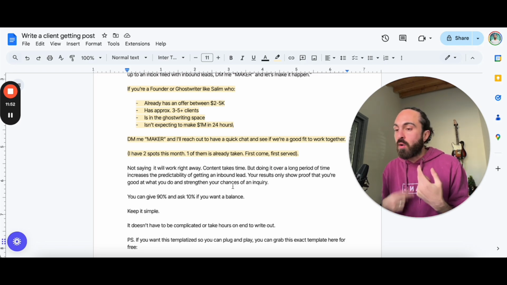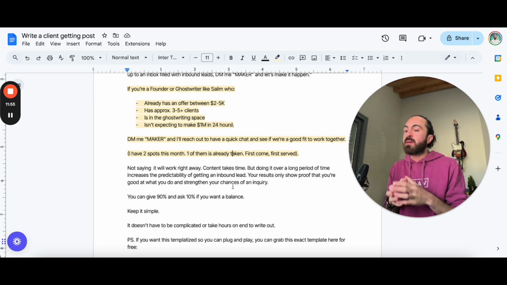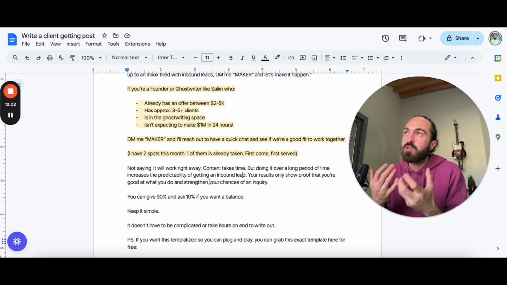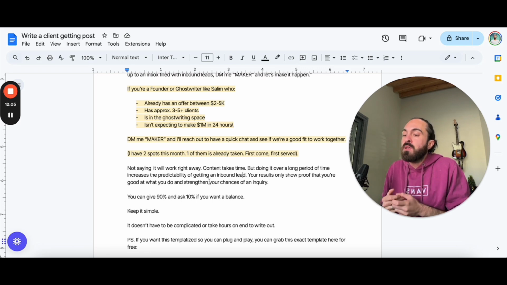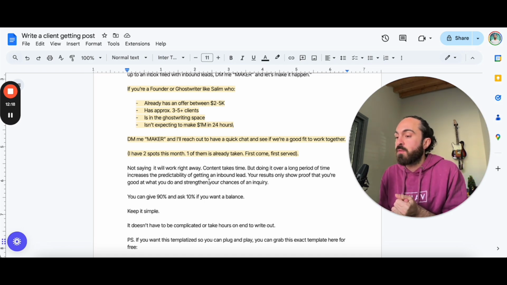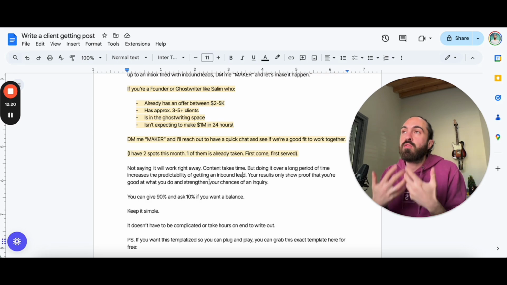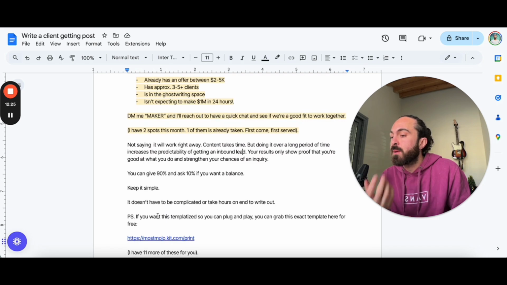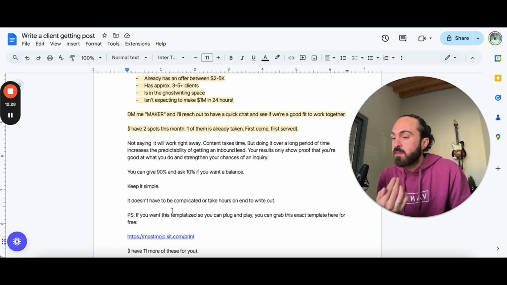But doing it over a long period of time increases the predictability of getting an inbound lead. Your results only show proof that you're good at what you do and strengthen your chances of having an inquiry, right? So you can give 90% and ask 10% if you want. Like for me, every Monday, I just do a client getting post like this one, and then I give value for the rest of the week. But I know every Monday I'm increasing my chances, right? So keep it simple. It doesn't have to be complicated or take hours on end to write out.